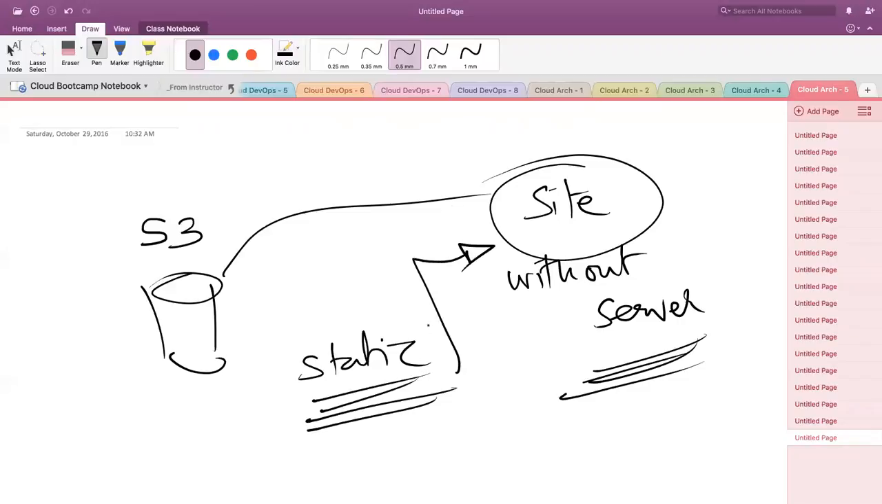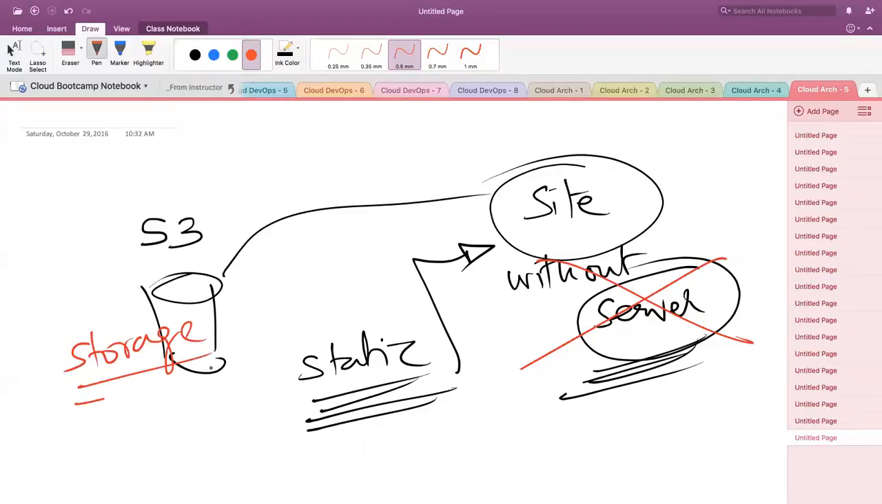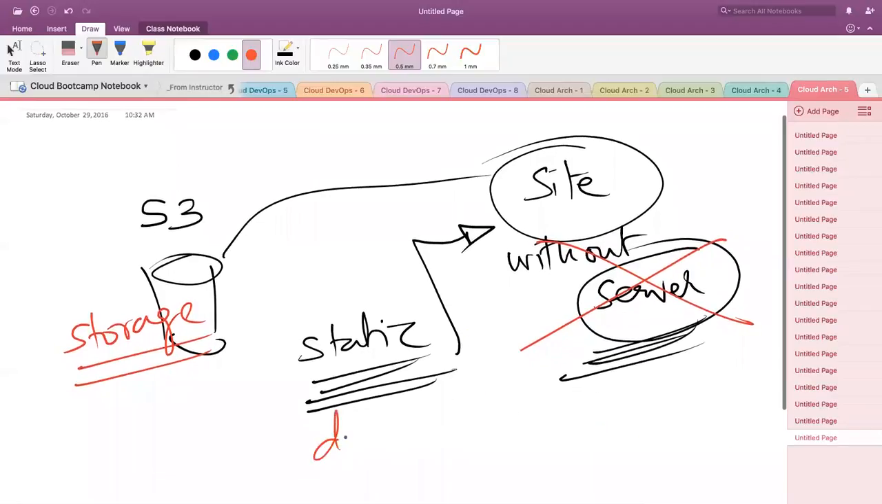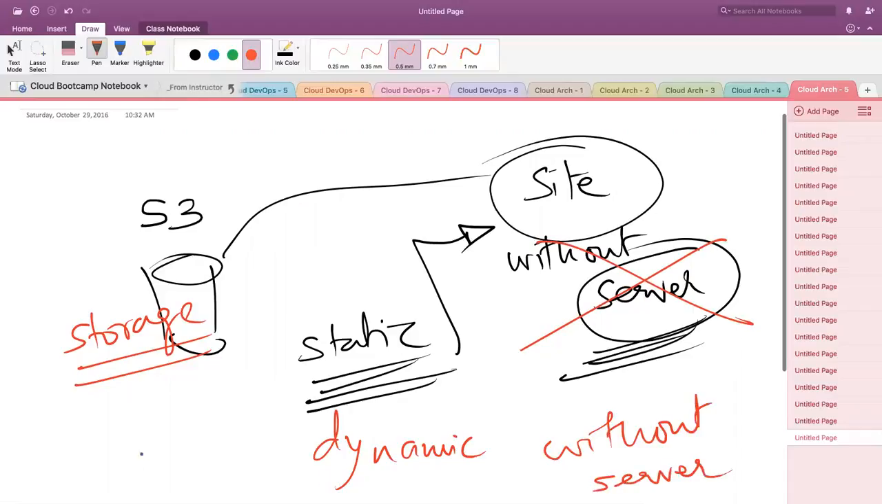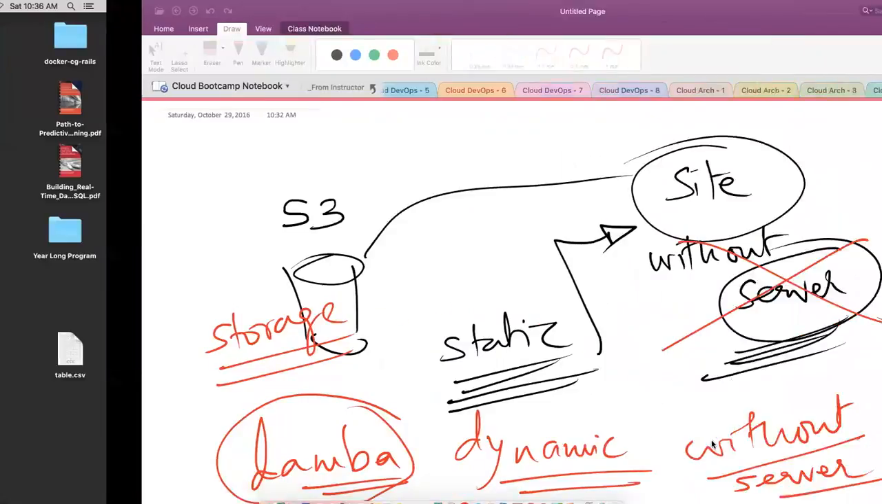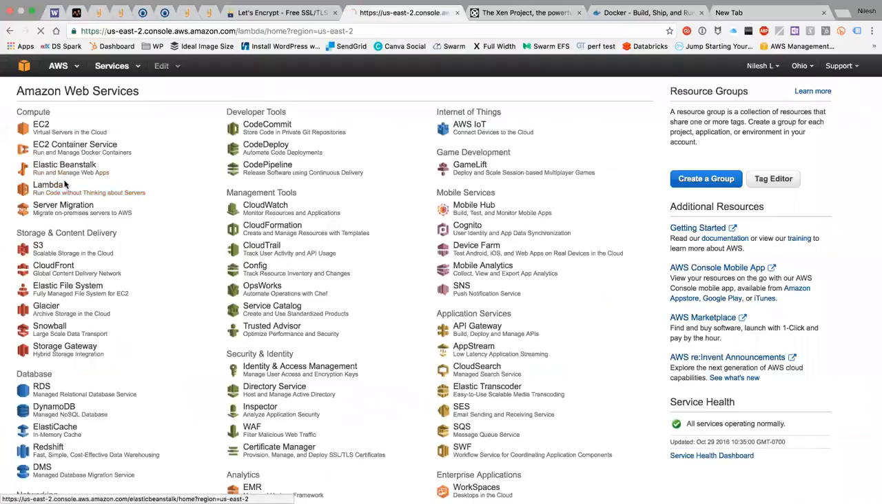And so when you don't have a server, there is nothing to manage. I mean, it's so easy. The same idea, but this is storage, right? The same idea when you can have a full blown, complete dynamic site without a server. And that is what is new about this Lambda business. Lambda will help you construct a dynamic site without a server. That is what this thing is here, Lambda.